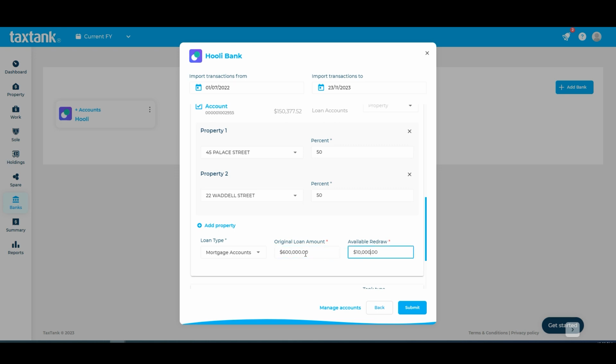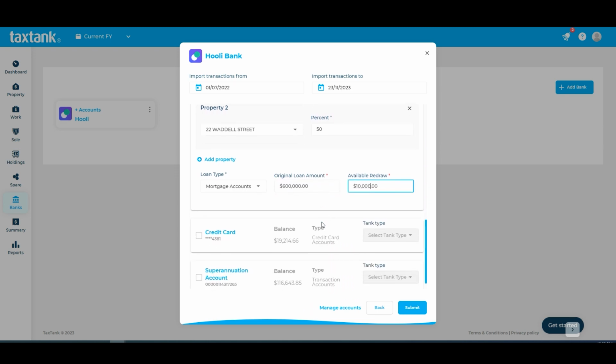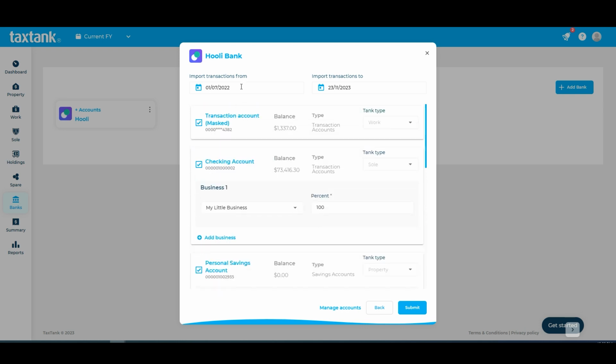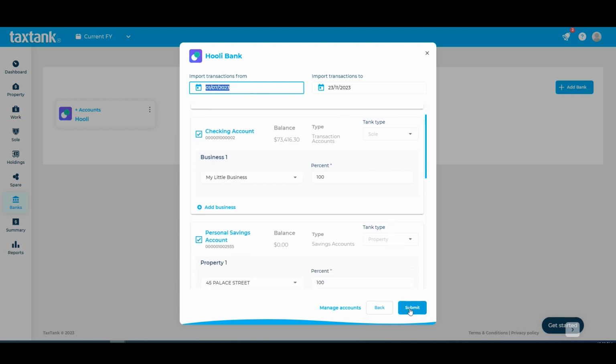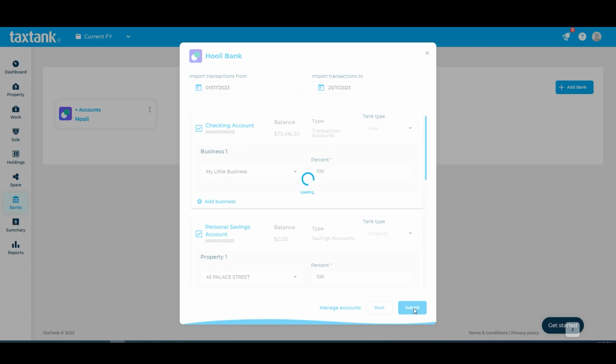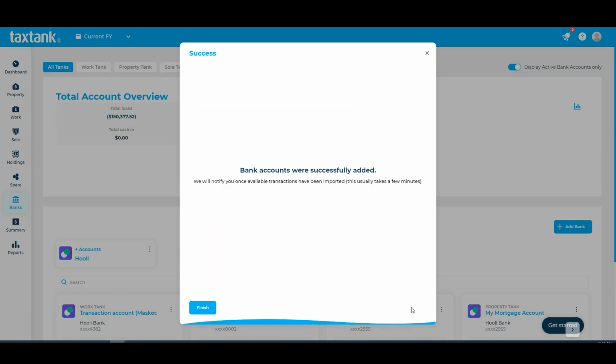The last step is to confirm the date range for importing. By default, transactions from the 1st of July in the prior financial year are imported to facilitate allocation across both financial years. However, if you've already filed your prior year return, you can adjust the starting date to the 1st of July of the current year to only import the transactions you need. Once you're ready, click Submit, and your bank accounts will appear on the dashboard.